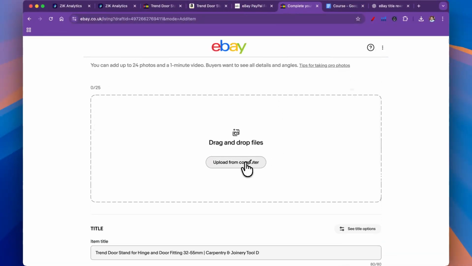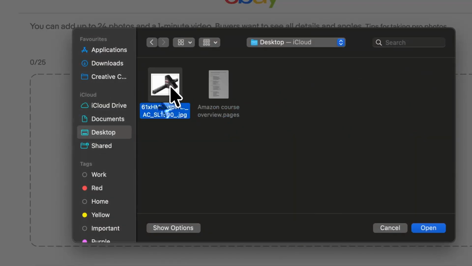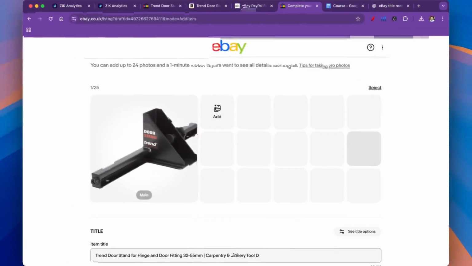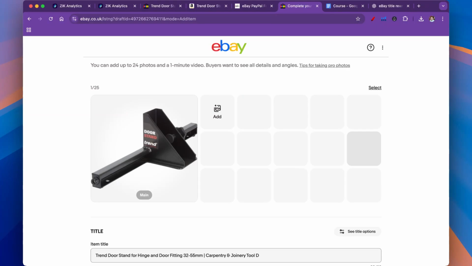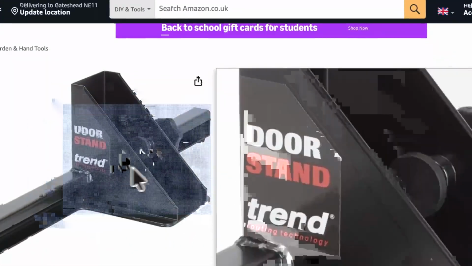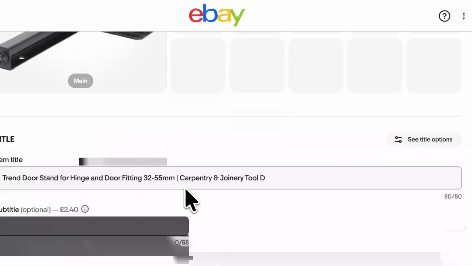So the first thing we're gonna need to do is upload the picture from the computer. So we're gonna upload that picture. Obviously you're gonna need to add more than one picture in this particular section. All the pictures that you will see on Amazon, you're gonna need to copy those pictures, and then you're gonna bring those images right here.